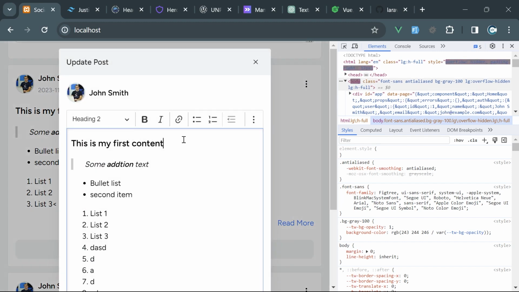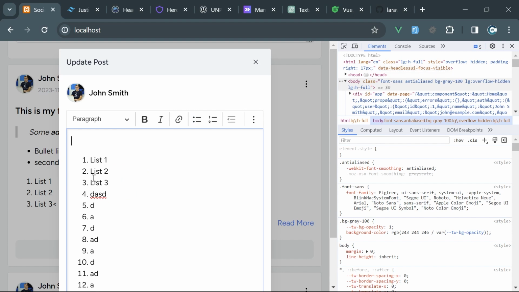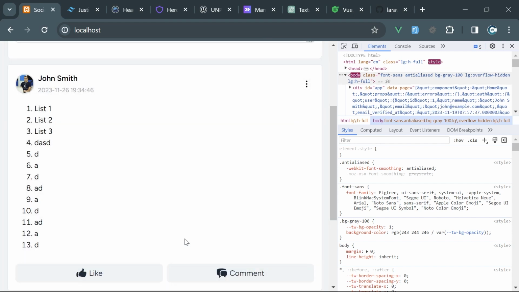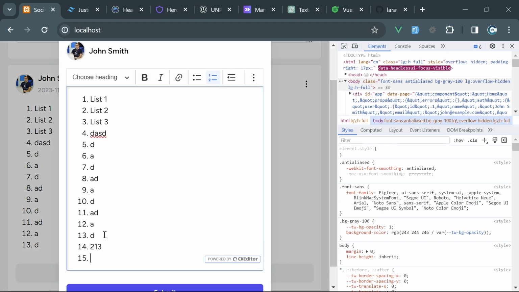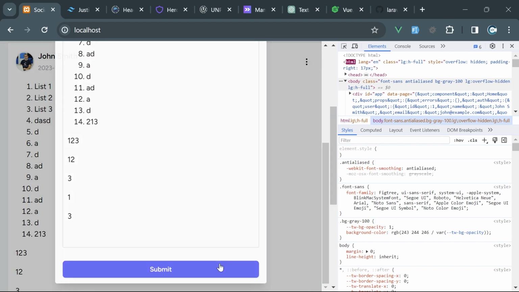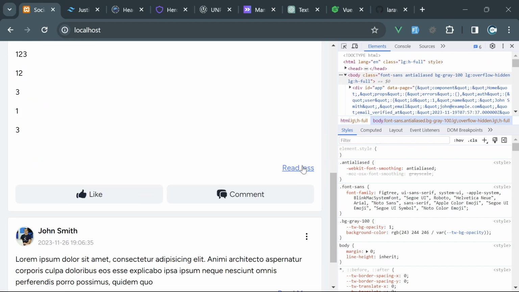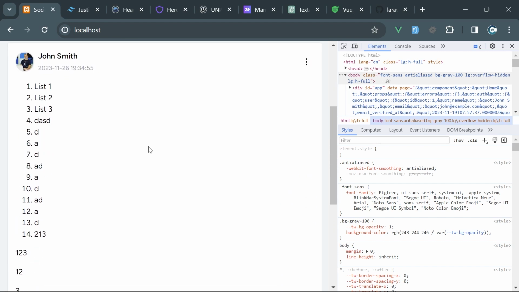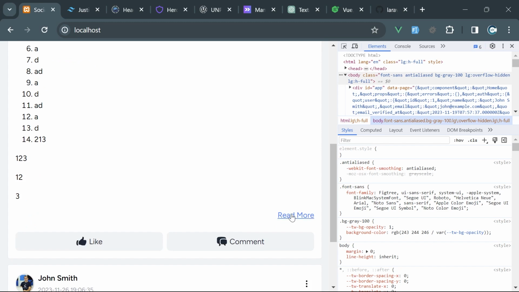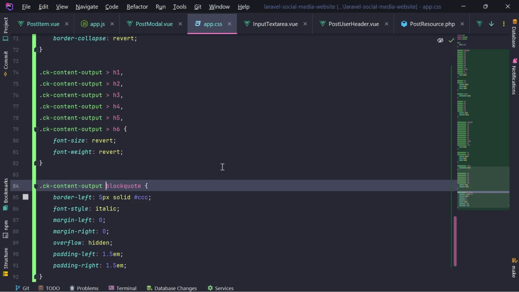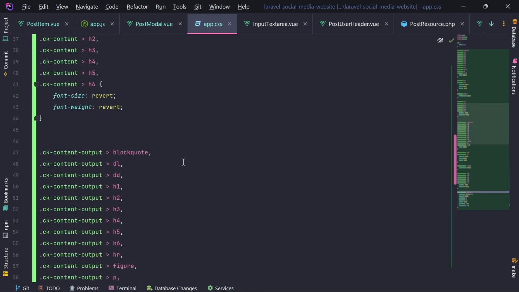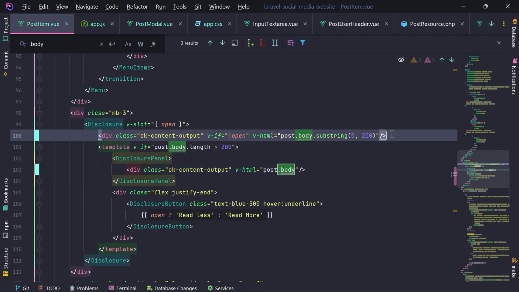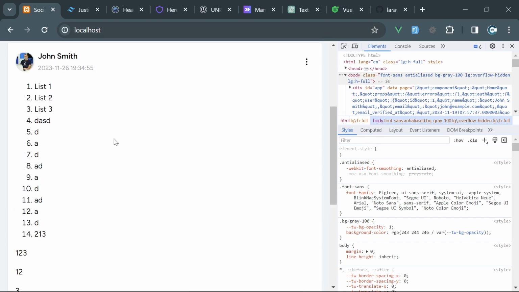Actually, if I remove this one and everything else, and if I have that list, it is very large in height. But we don't see this read more until here. That happens because we are checking the number of characters, the first 200 characters. This is how we are stripping that first 200 characters right here. It is not realistic to create a list like this.